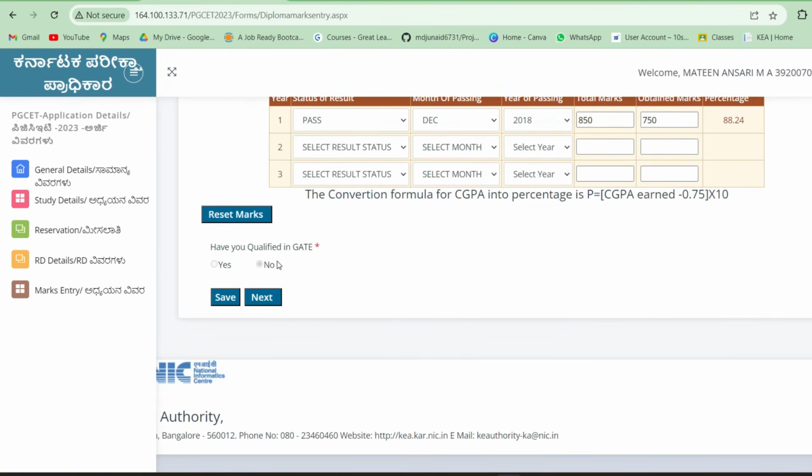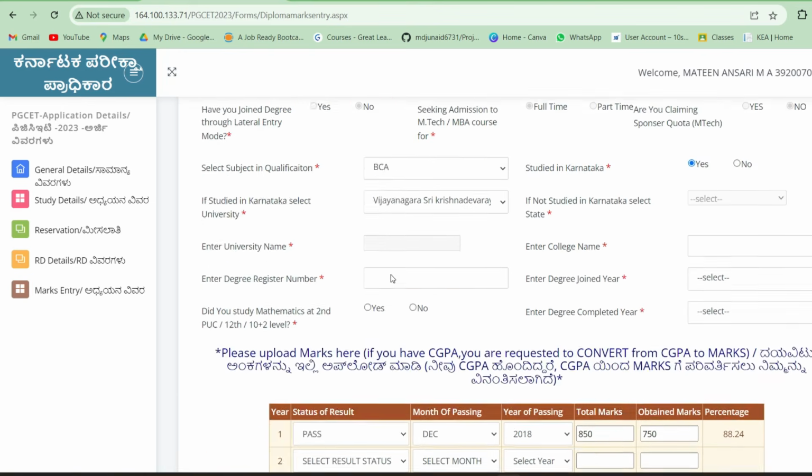Then, have you qualified GATE? If you're willing to take admission in the M.Tech course and you have a valid GATE score, then you can go for S. And even if you have a valid GATE score, you also have to apply for the PGCET. If you do not appear, then no problem, but you have to apply for this PGCET. Okay, then save for the next. Let me fill in all the details.